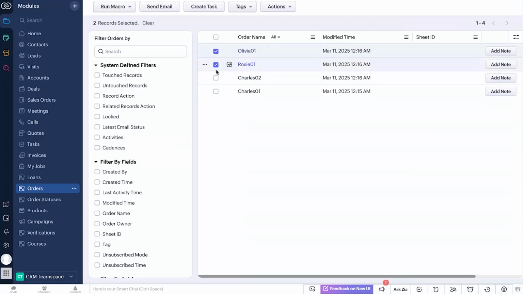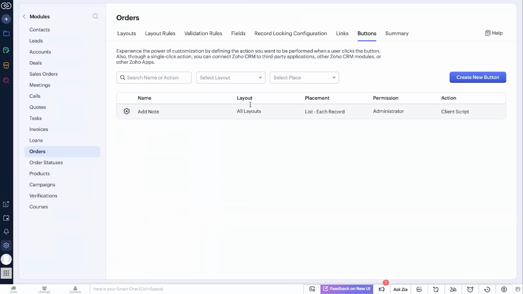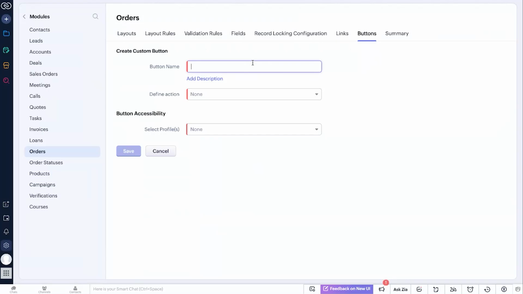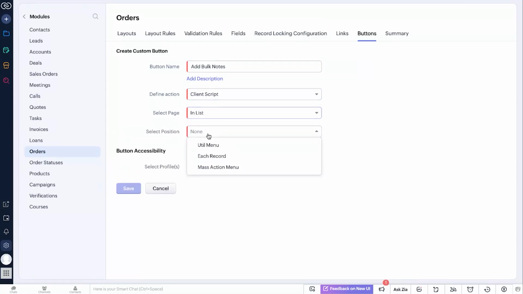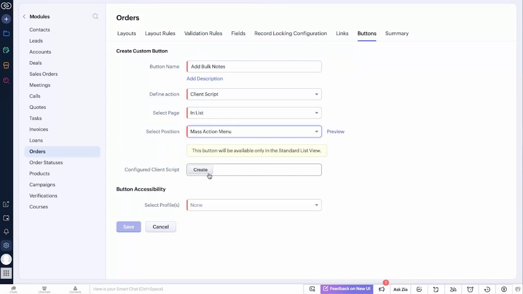Now, what if I want to do a multi-select and add notes in bulk? It would be nice to have a button placed here, so we'll do that next. Let me create another button, say Add Bulk Notes. Again, it's going to be client script, again in the list, and this time I'm going to have it in the mass action menu. The mass action menu is shown only when one or more records are selected in the list view. The utility menu is shown irrespective of whether rows are selected or not.